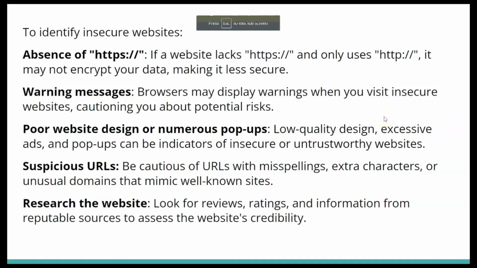So moving on to the next point, warning messages. Browsers may display warnings when you visit insecure websites, cautioning you about potential risk. So if you are visiting any insecure website, your browser may display warnings when you visit those websites.